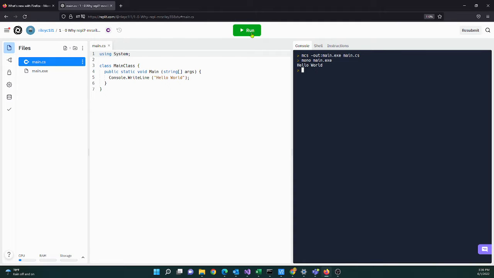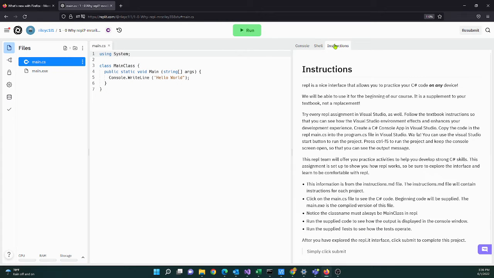And we'll be looking at all of these things. The Replit will help us identify all these different components and not only find our code, but start being able to read it and create our own code. So always find the instruction file. When you're looking at the instructions, remember we're using Replit because it's a very nice interface for getting started and it lets us practice our C# code on any device.